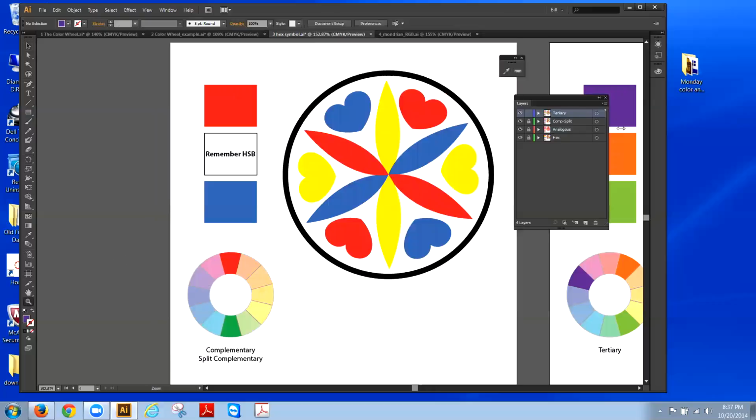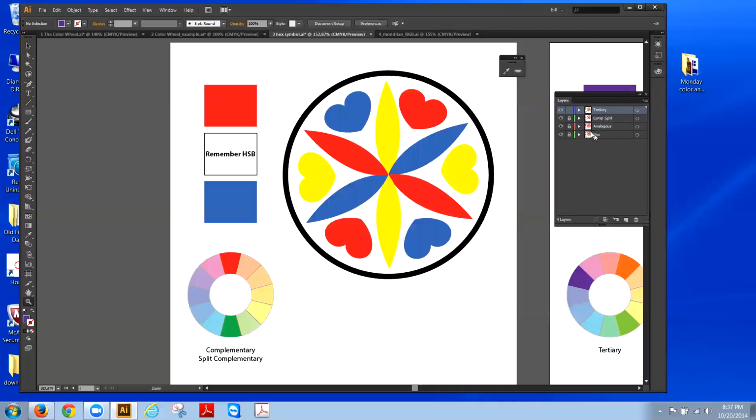All right. So here's what I'm going to do. I'm going to show you finally this, and then we're done for the night. I'm going to lock all this, and I'm going to come in here, and I'm going to go complementary and split. So I've got that unlocked. Now, there's 2 ways that I could go with this. I can go with what's known as a split complementary.